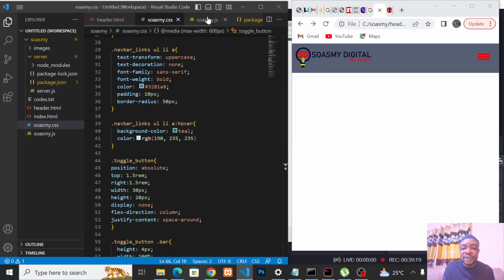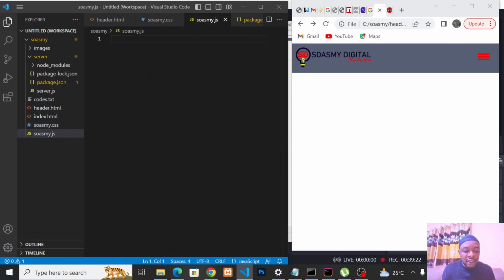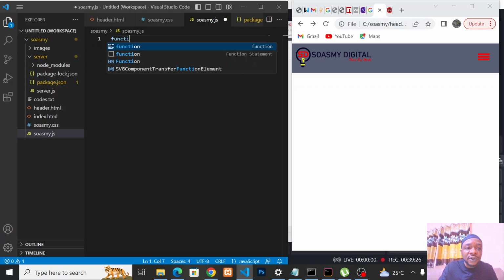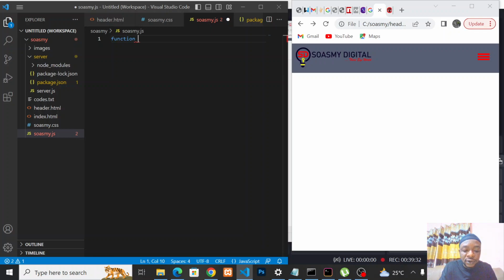All right, now on the JavaScript side, I'm going to make it a function. So I'm going to simply create a function, and the name of that function is toggle. That's what this function does for me, is to toggle.